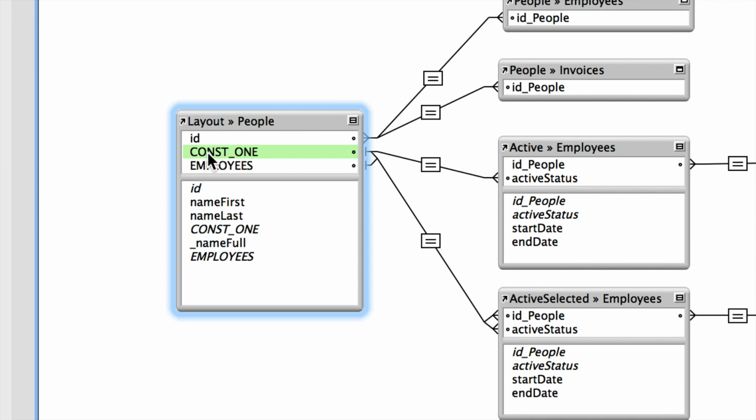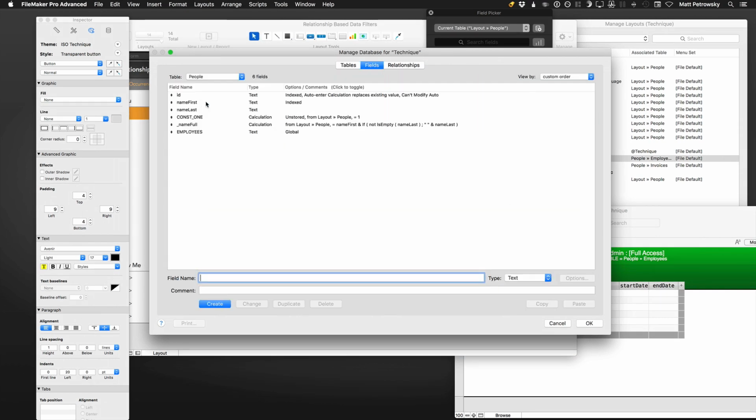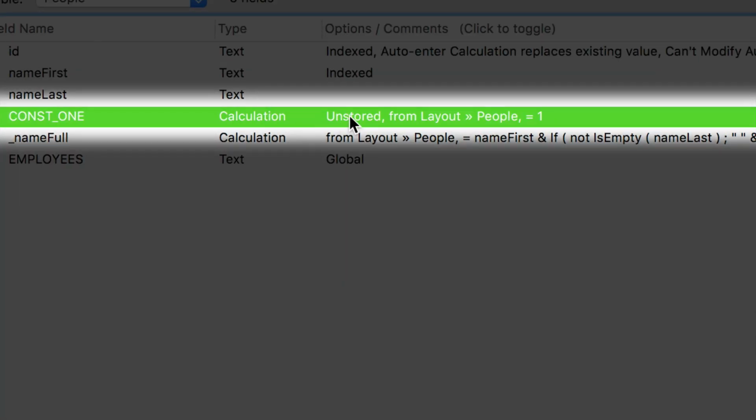Now, one of them, you can see right here, a field that I have added in is const_1. Now, when we look at this particular field, we're going to see that it is quite simply, in the people table, a calculation field. And that calculation field, it is an unstored field, but it's basically resulting in the value of 1. Hence the name const1. Const short for constant, and 1 being used for the value that it returns.